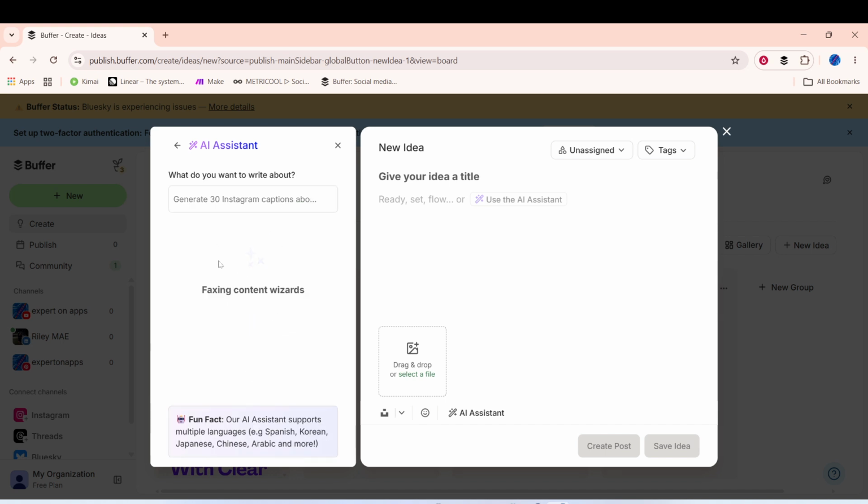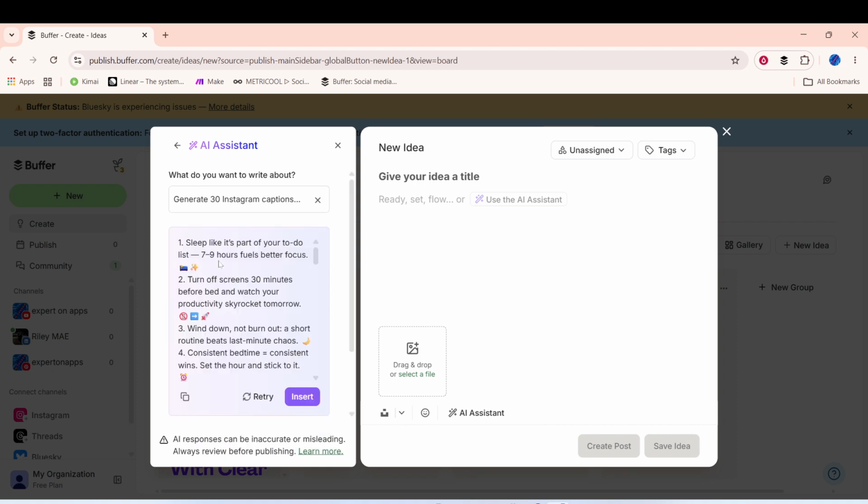Click Generate and let the AI do the heavy lifting. In a moment, you'll get a batch of captions tailored to your prompt. Now review the AI-generated captions with a critical eye. Check for clarity, brand voice, and relevance. Make sure the advice, facts, and any claims match your standards and align with your audience's needs.